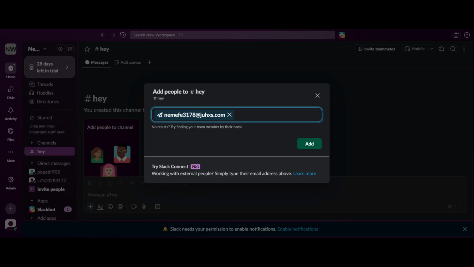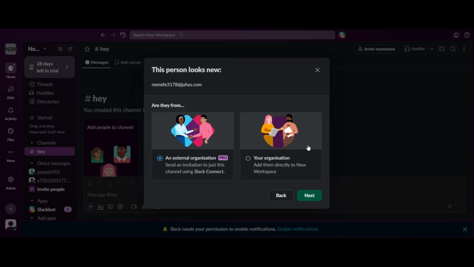After entering the email address, click on Invite button. This tells Slack that you're ready to move forward with inviting this person to your workspace. Now, click on Add to continue. At this stage, Slack may ask you to confirm some details before sending the invitation.